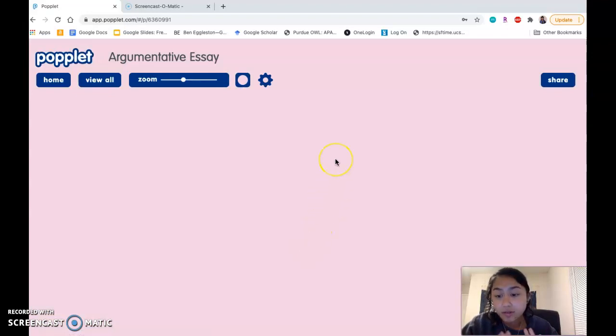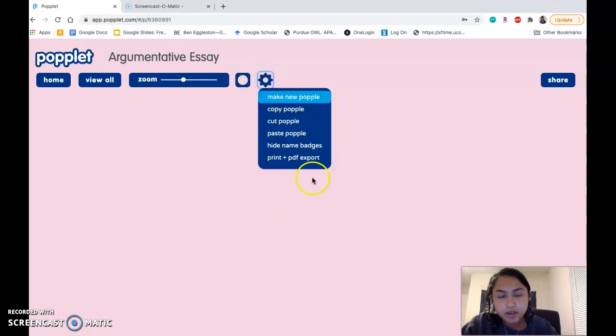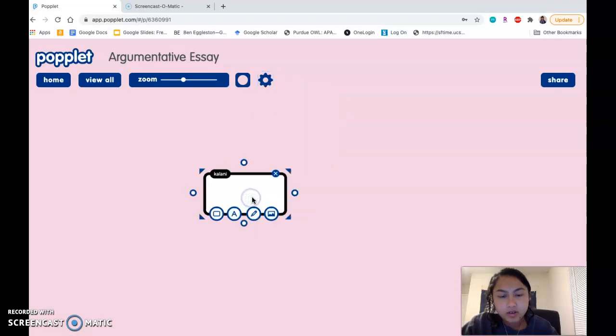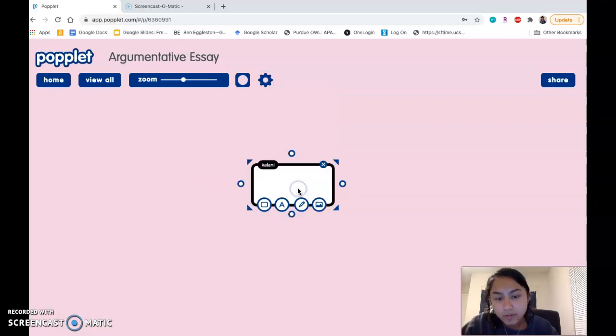And so you're going to start with a blank canvas. You can drag it around, pretty blank. Here you can change your background. Here are other functions: make a new Popplet, cut, copy, paste. In order to make a bubble or a box, you have to double click, and then it will show your box, and you click to make a text. So your middle box should be your thesis statement. All right, so I'm just going to put thesis.